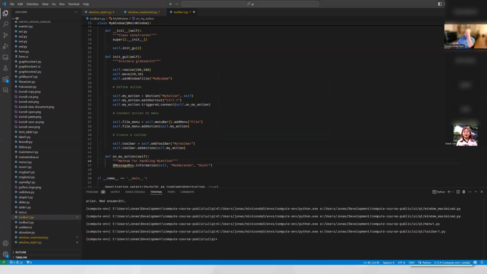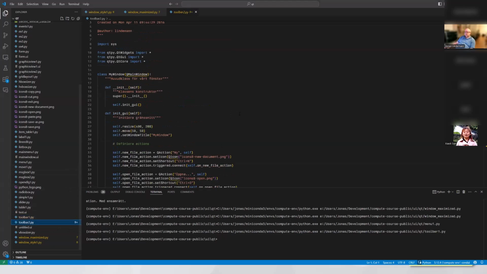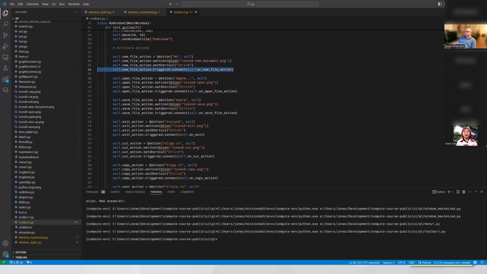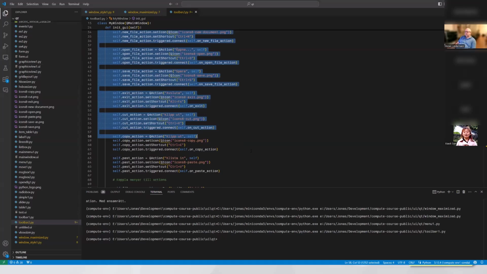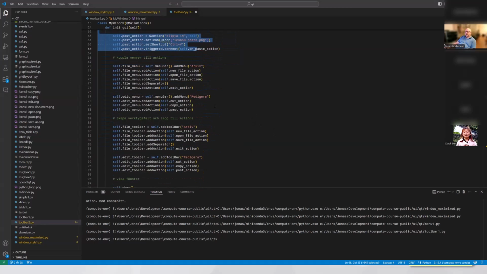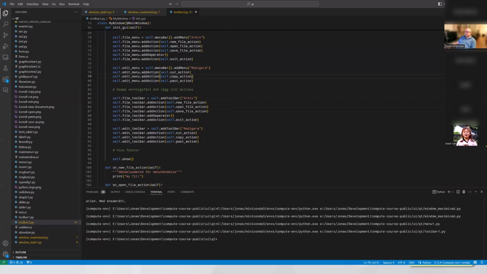And to show a bit larger example here, I also have a larger toolbar here for a larger application. So this is how it can look when you have a bit more complicated application. You create all your actions first. So this is new, open, save, exit, cut, copy. So first you define all your actions, then you define your menu, and you connect your actions to the menu. You create your toolbars. In this case, I have 2 toolbars, and I connect all my actions to those.